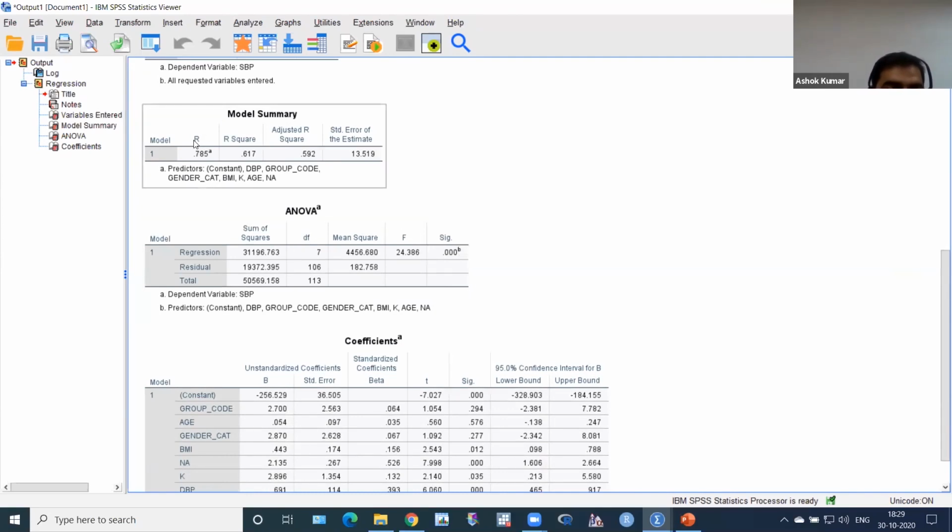You can see this is R square. Sorry, this is a correlation value. R square is your coefficient of determination. So it is 61.7%. This model determines the systolic BP. This is adjusted, so I think there is no significant difference, only 0.2 difference. So it's a very good model.